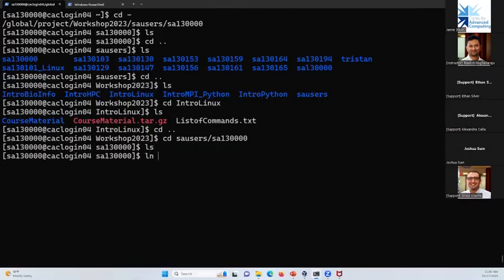If you want to create a link to that, either you can create a hard link or soft link. I'll not get into that, but I can say what's the link that I want to create and what's the name of the link. I'll say course link, and I can give the complete path to that particular file.